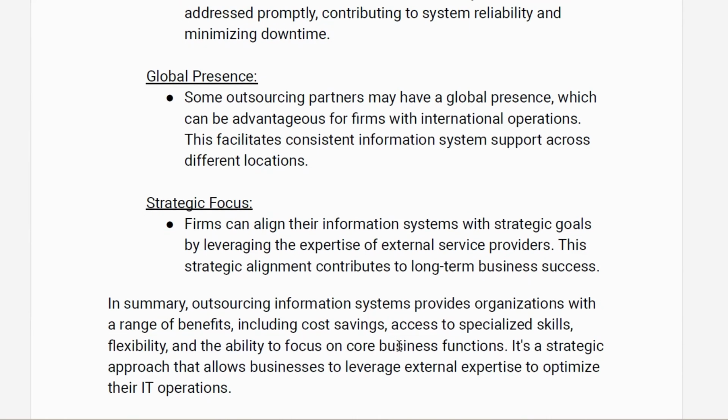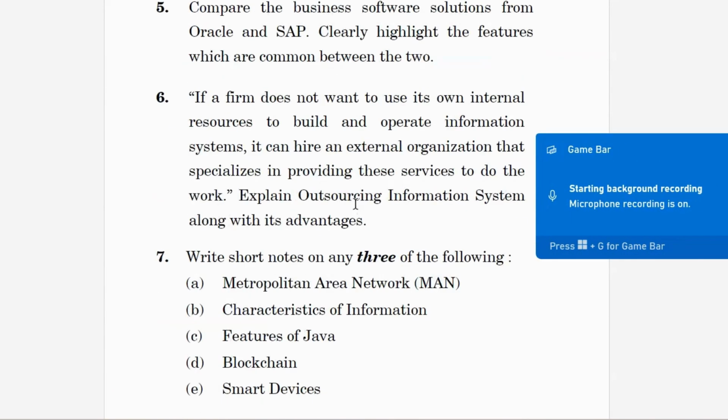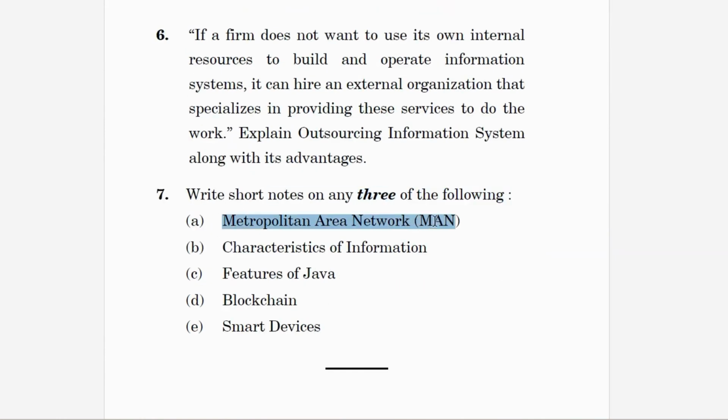It's a strategic approach that helps businesses leverage external expertise to optimize their IT operations. Now let's see the different short notes. First one is Metropolitan Area Network, MAN.